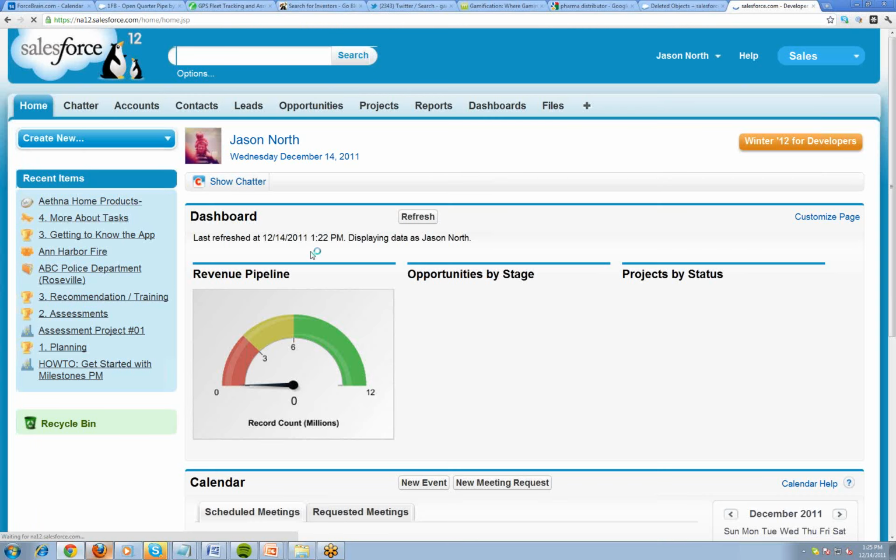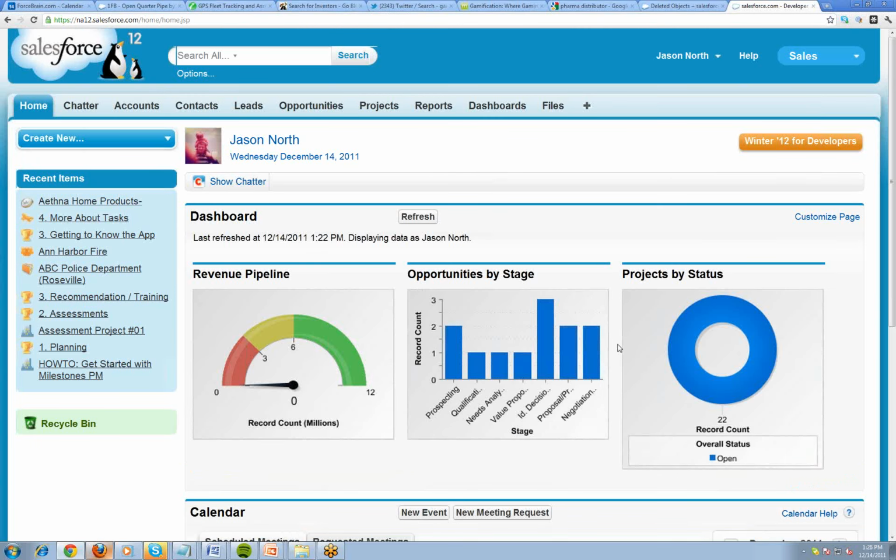So this is just something that we set up as an example. Maybe there are some revenue goals that you have per quarter and where you're at towards that goal. Maybe you want to look at all the opportunities by stage, how many are in the proposal stage and that kind of thing. And maybe you want to look at your projects by status, what they're at, like a pie chart. Or maybe it's something entirely different. But this can all be set up.